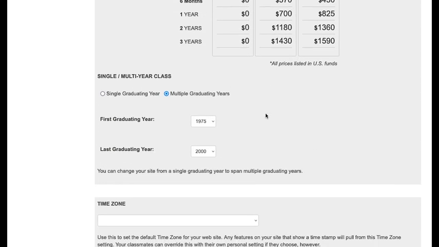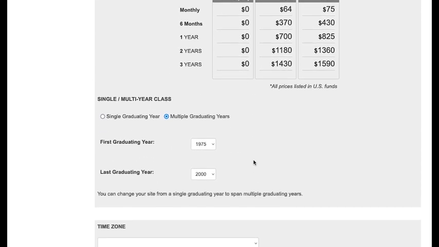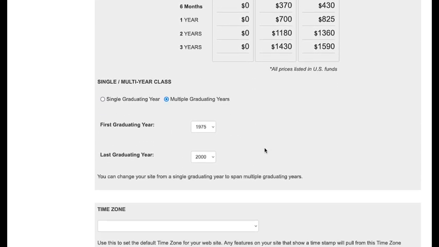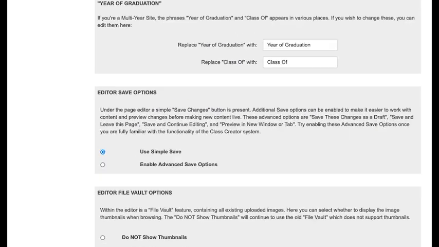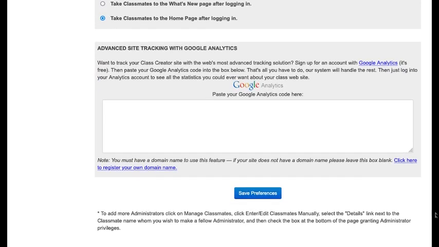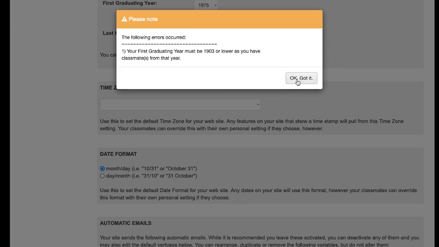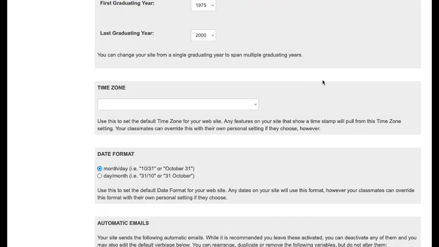So now I'm going to go ahead and confirm here that yes, I do want to, in this case, change it to a multi-year site for purposes of this video. And it's good to know that you would have to go all the way to the bottom of the page and hit Save Preferences for that change to take effect. And so I'm going to say, okay, got it.